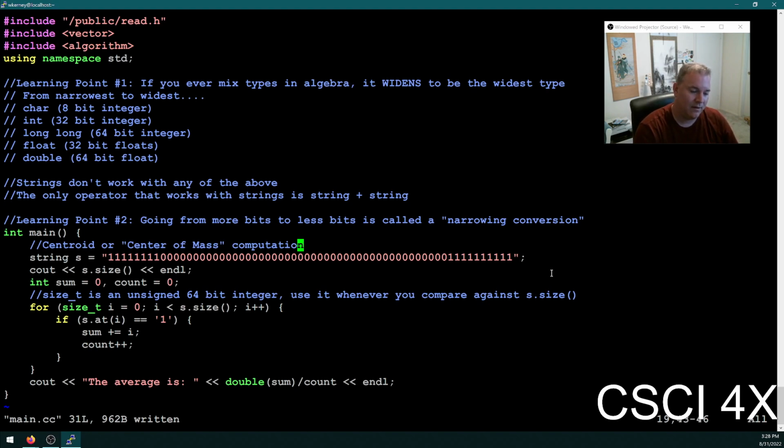I've used it in neural nets and AI. So you have all these different inputs that are adding things together, and we would do a centroid or center of mass computation from all the inputs to average them together.